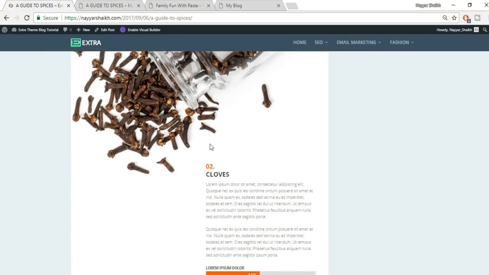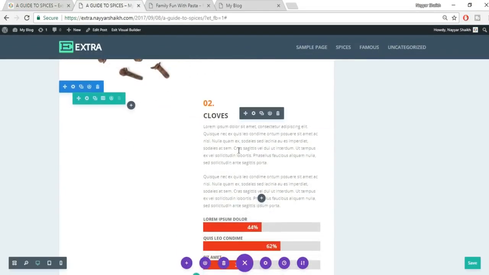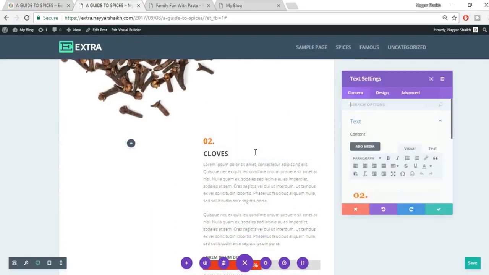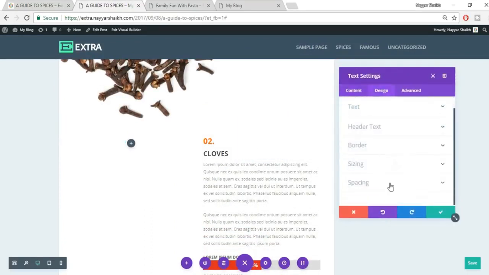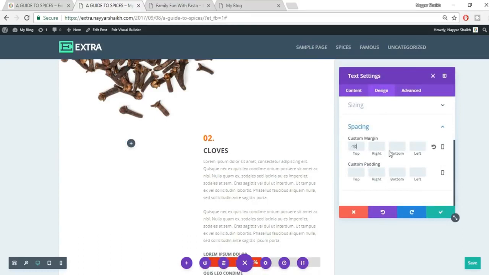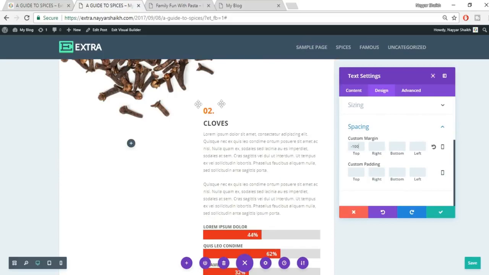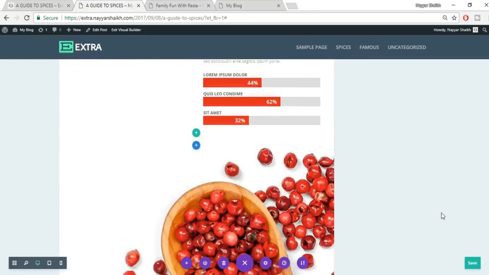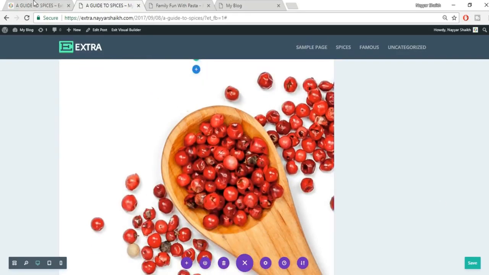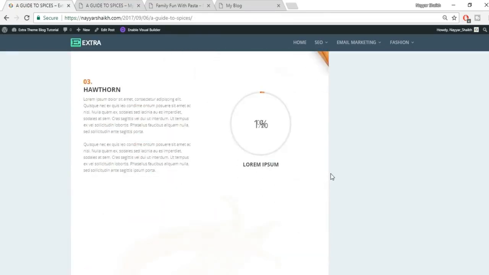Okay, now first let's do one thing. As you can see, this section is coming on this particular image. So let's do that. Click on this gear icon, design, spacing, top margin minus 100 maybe. Okay, minus 100 pixels looks fine. Click on save changes. Fine, and let's see what we have after this image.